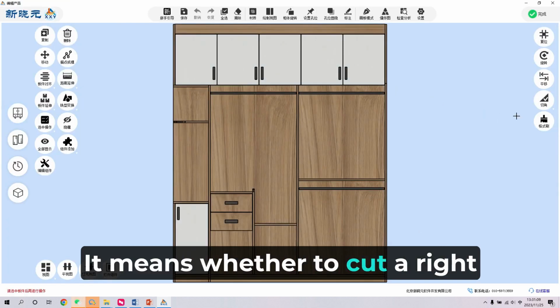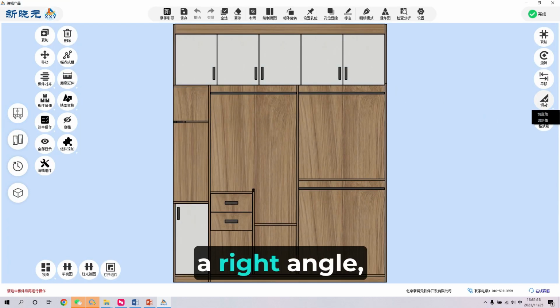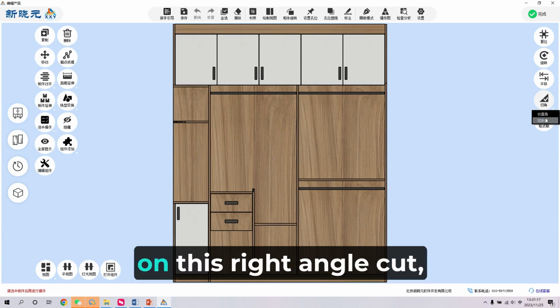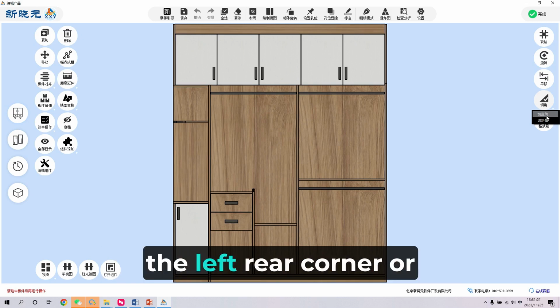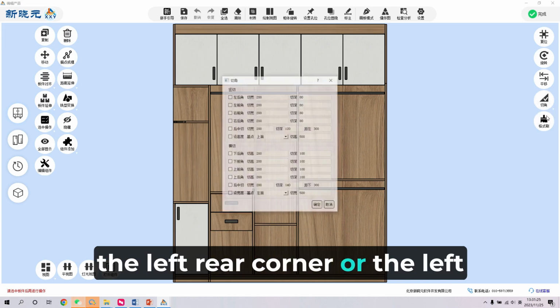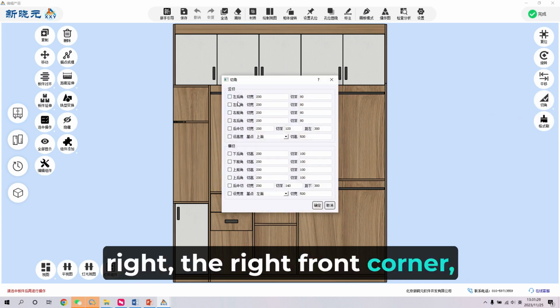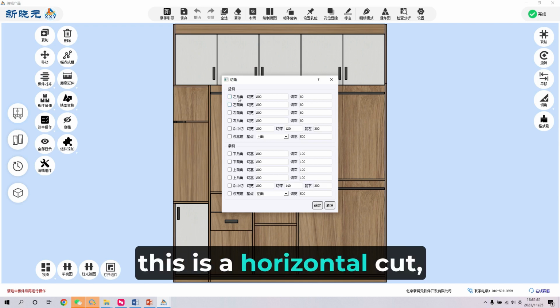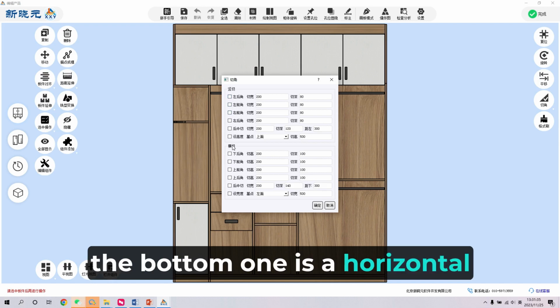It means whether to cut a right angle or an oblique angle. In the case of cutting a right angle, it is a common way to avoid obstacles, right? At this time we can click on this right angle cut, and then we can select the corresponding corner: the left rear corner or the left front corner. For example, the right front corner, this is a vertical cut. This is a horizontal cut. The top one is a vertical cut. The bottom one is a horizontal cut.